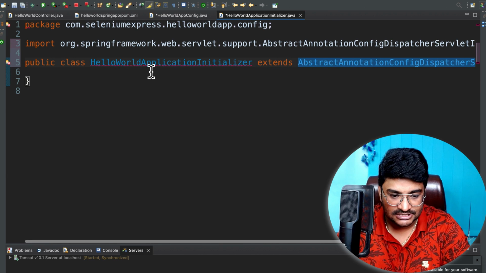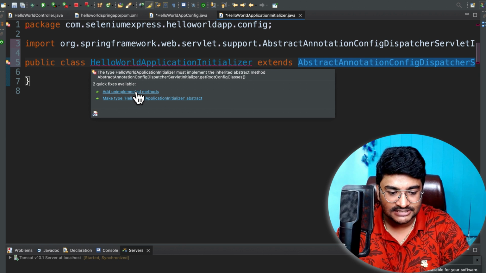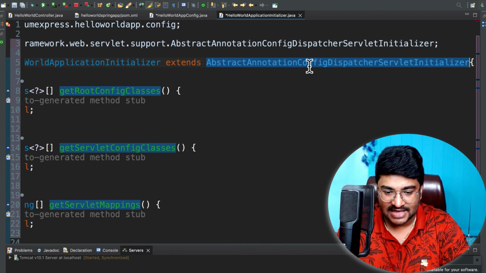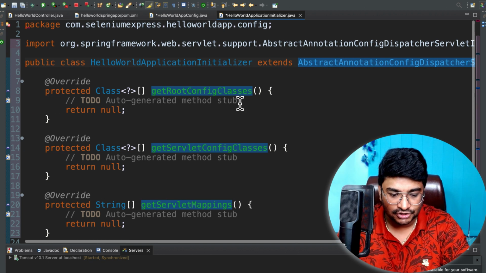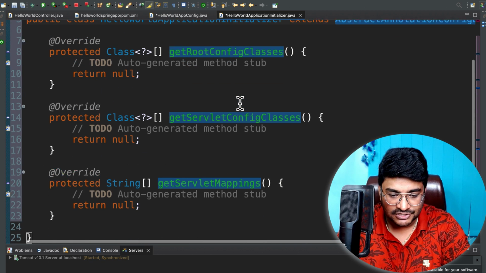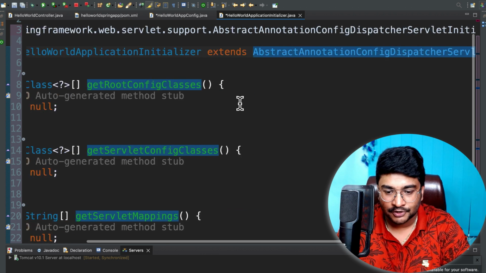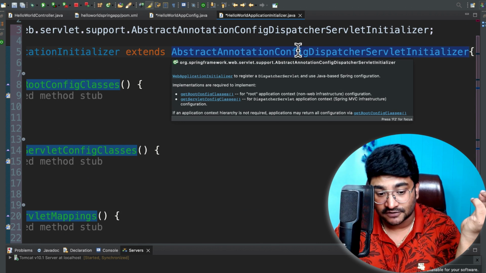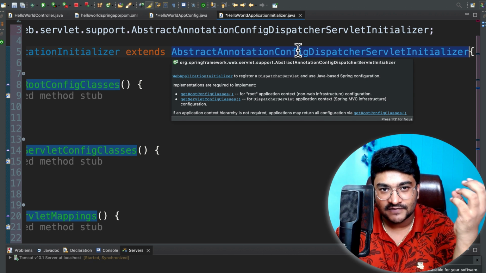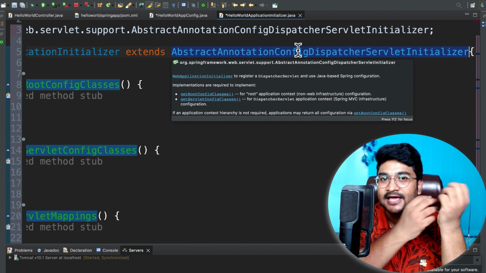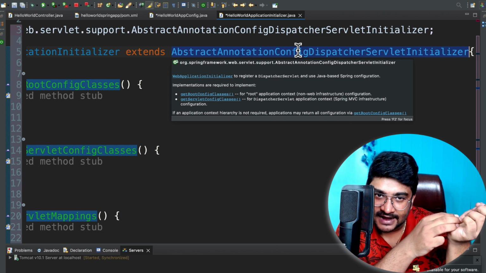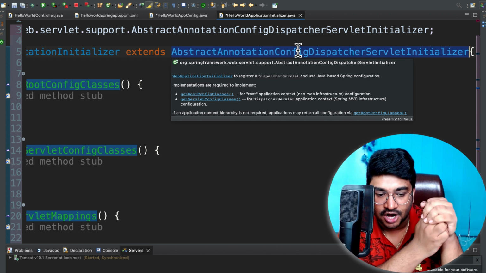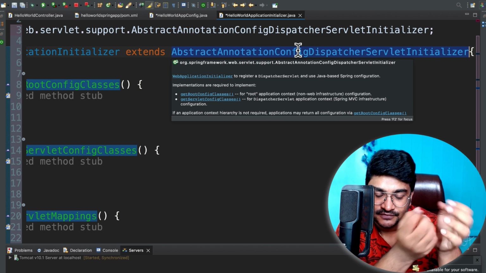So you can see I'm getting an error over here because I have to implement some of the methods that are present inside this abstract class. And here are the three things that I want to configure. The first thing here is that, as I said, I'm creating a dispatcher servlet, and this class is going to help me set up a dispatcher servlet. To create a dispatcher servlet, I will need an application config file, and using that file, the dispatcher servlet will create a container or the web application context where all your controller beans will be staying.